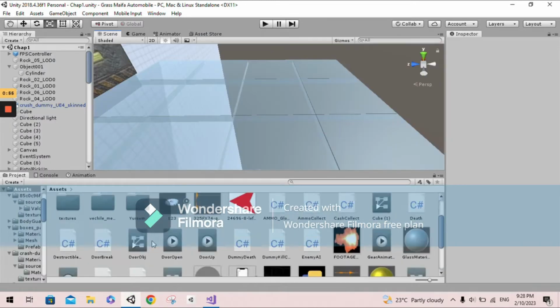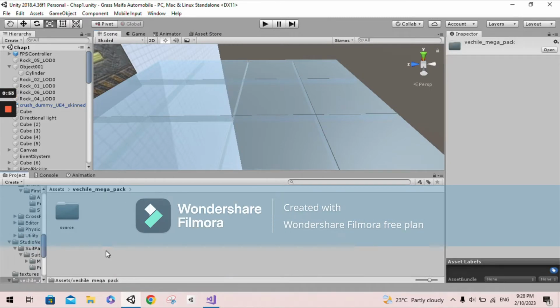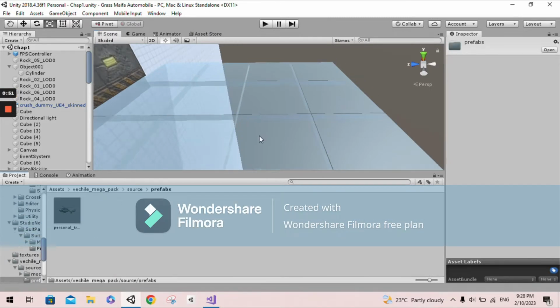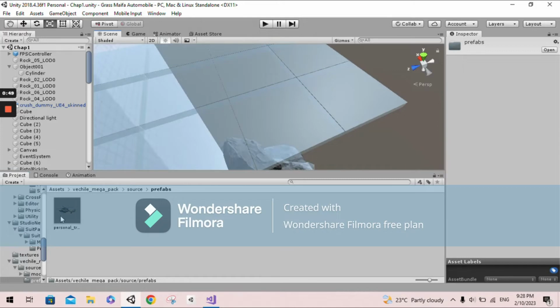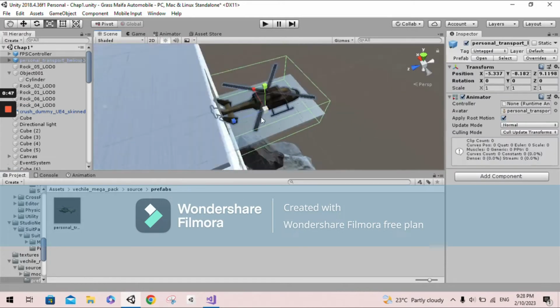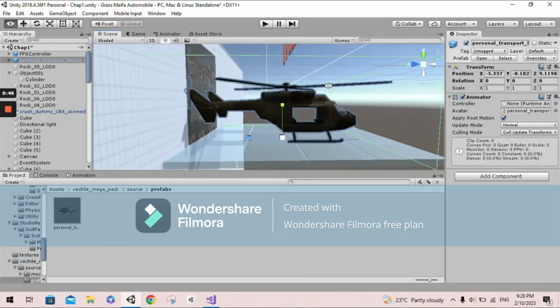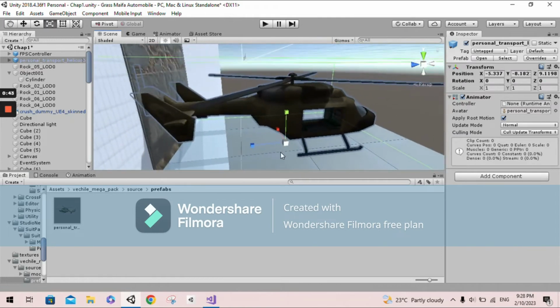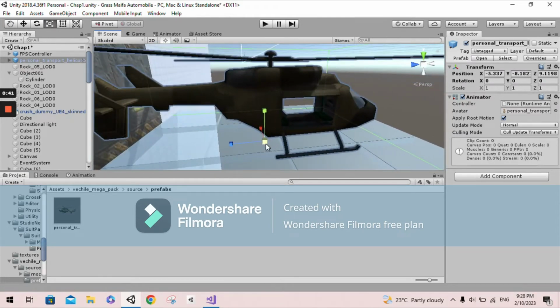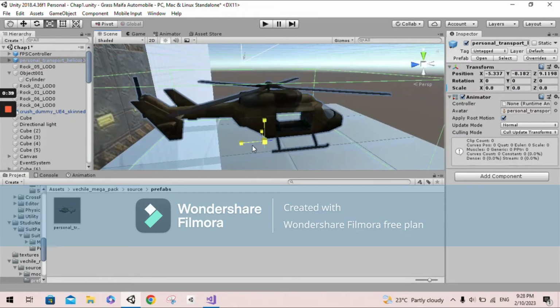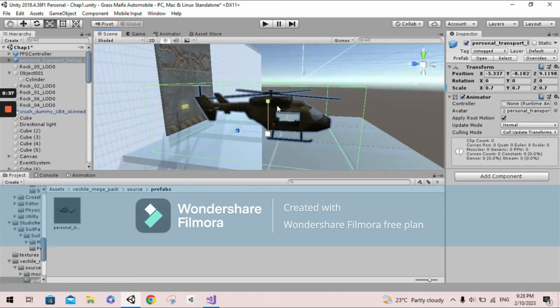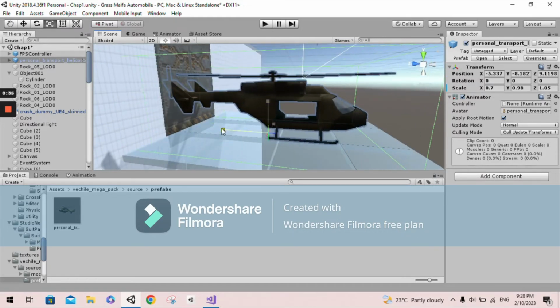Okay, so it must have got imported here. Vehicle mega pack. So now let's go to prefabs, and all I'm going to do is put it here. And oh my, holy god, why is this helicopter as big as 5 helicopters together? I really need to decrease the size and increase the height, I think.